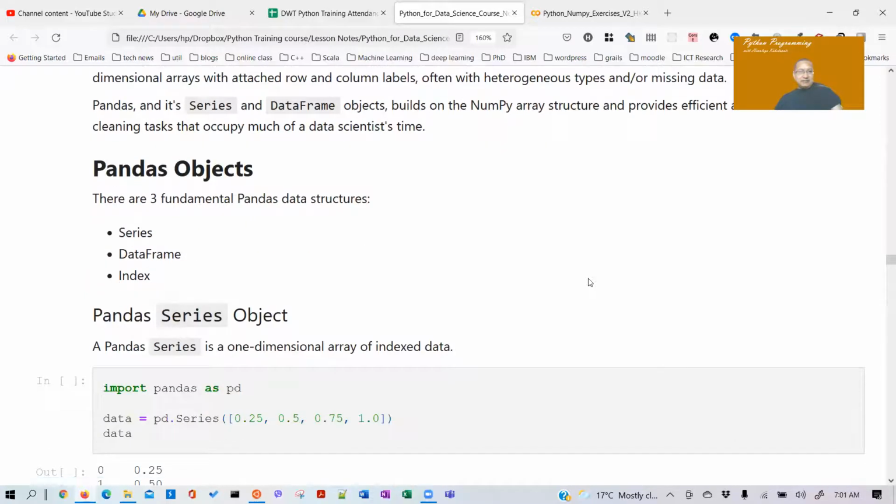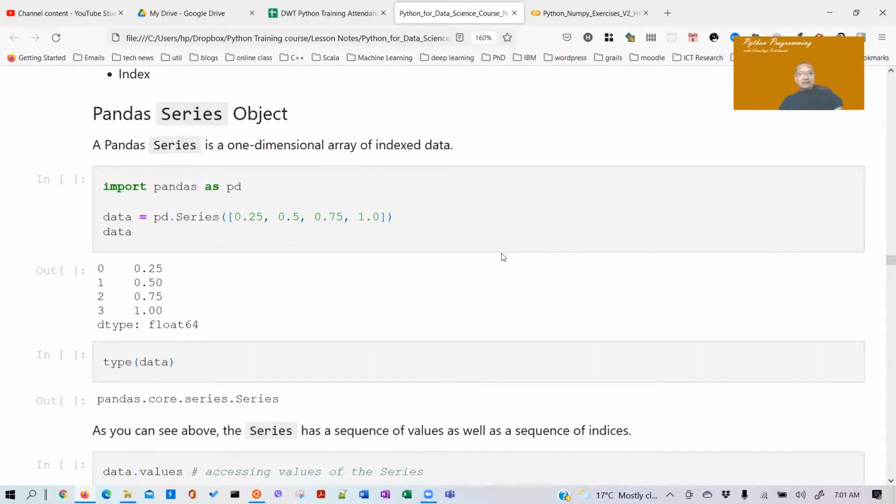Okay, pandas has three fundamental data structures: series, data frame, and index. Let's quickly go through them. What are they? Let's look at the first one, pandas series. What is a series? A series is a one-dimensional array of indexed data. It's one-dimensional, just like a 1D NumPy array, but here it also shows the index, as you see.